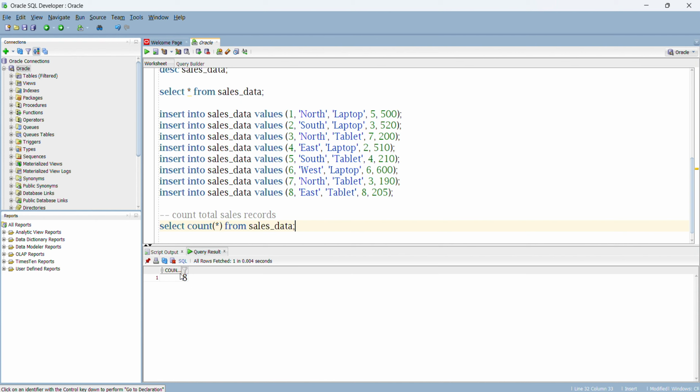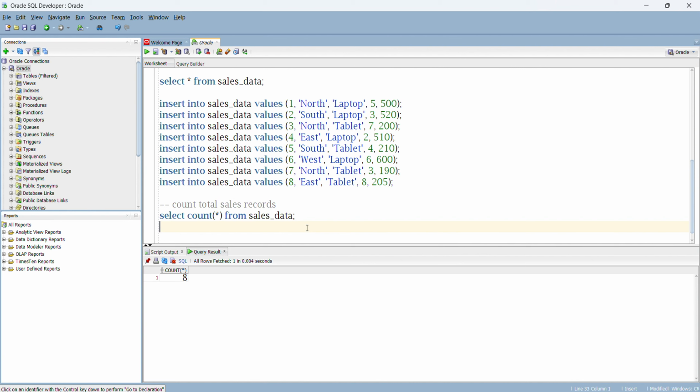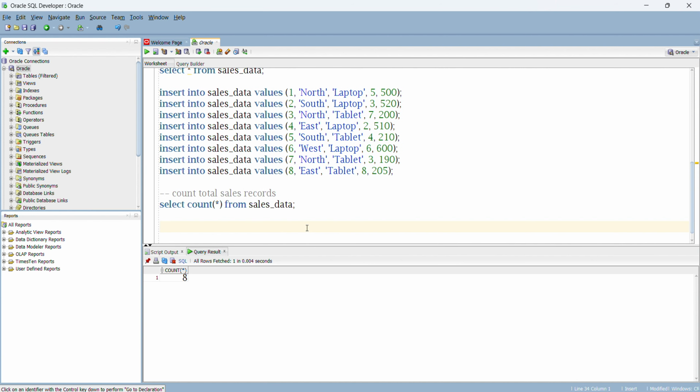So we have 8 products in our table. So this shows the total number of our sales records that we have. So now let's see, let's say we want to count how many unique products were sold. So we'll write select count, and then here we'll write distinct.